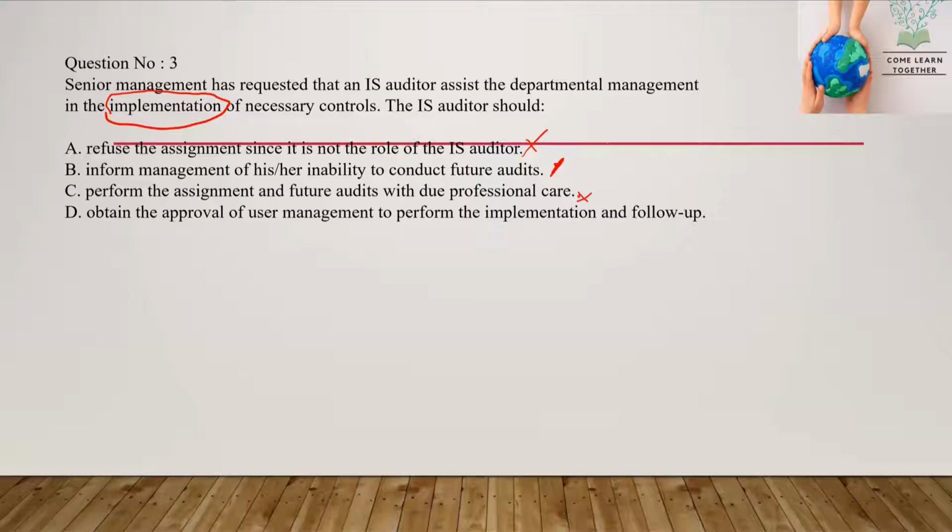Obtain the approval of the user management to perform the implementation and the follow-up. Even if he obtains the approval of the user management, he will still be implementing the controls and will be involved there. So this is not an appropriate option for the IS auditor to proceed with. So we are left with inform the management.